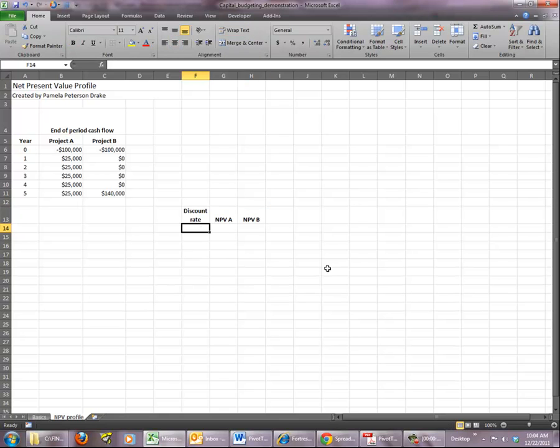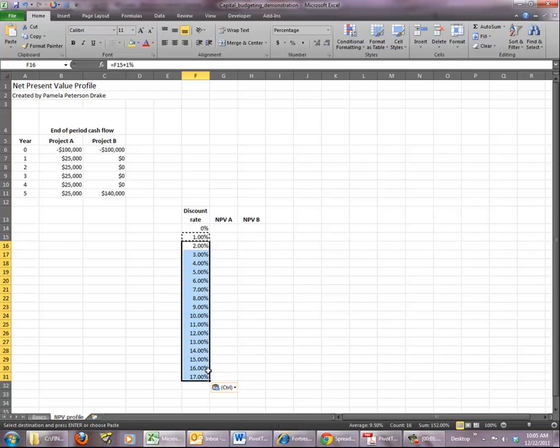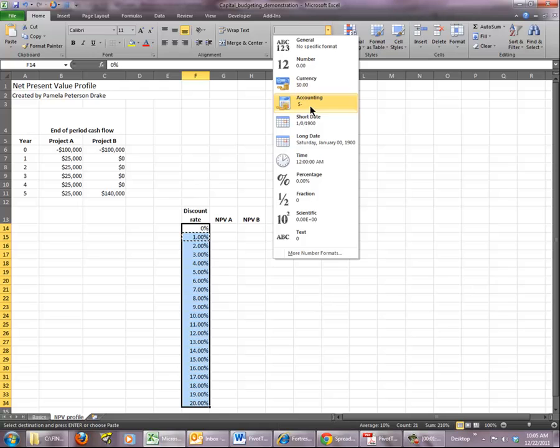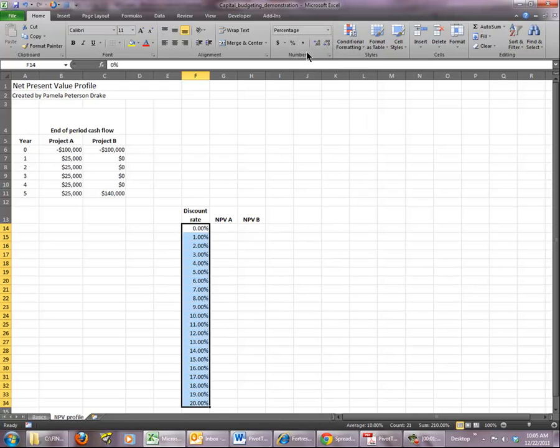Now in the discount rate, we're going to start with 0%. 0% is if there's no time value of money. So we'll start that as a base case, and we're going to go from there and start adding percentages here, and go down for a few of these so you can get the picture. And I'm just going to make it a percentage simply with no decimal places. All right, so we've got the discount rate ready to go.